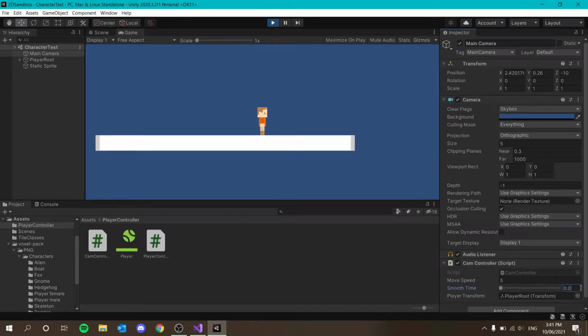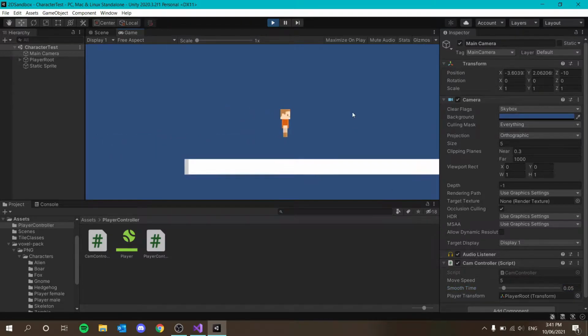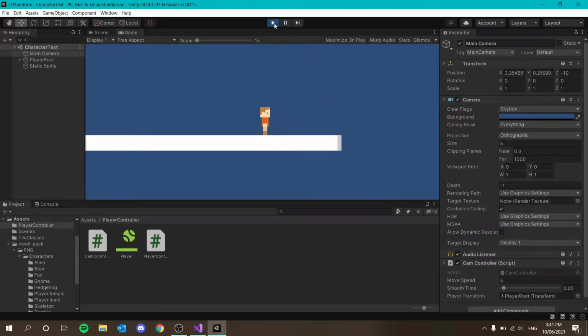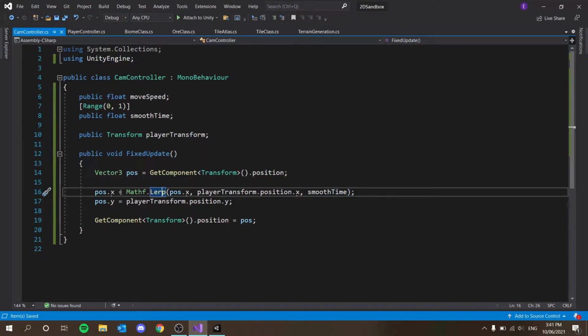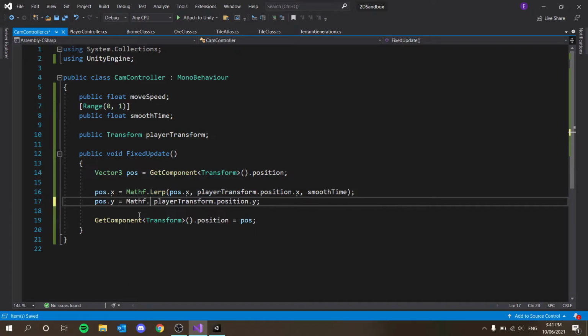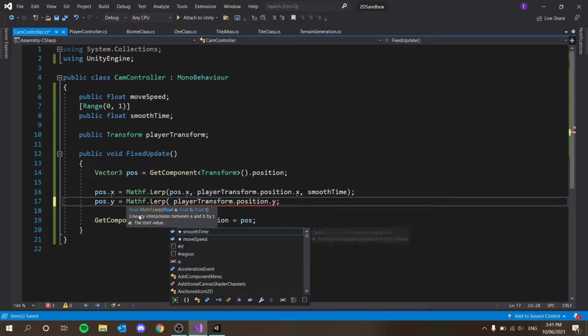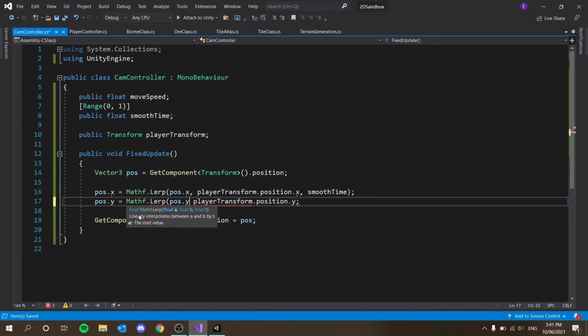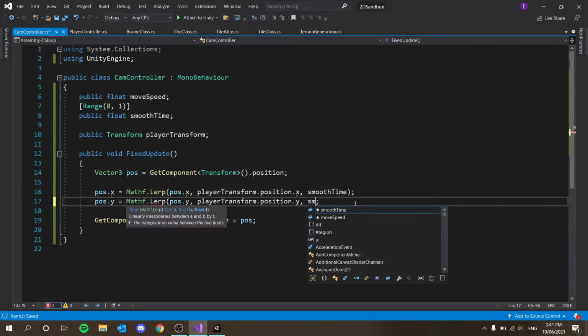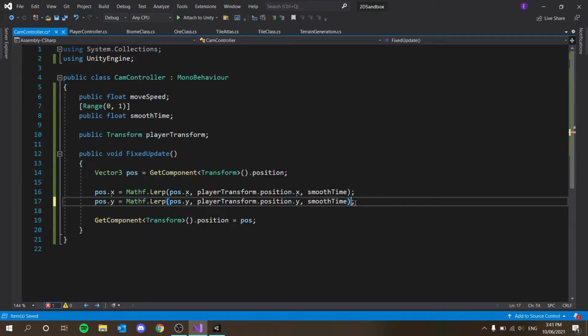There we go. So now there's a little bit of a delay. If I decrease this some more, you'll see that there's a lot of delay, except y is obviously not delayed. So we just got to do the same line, Mathf.Lerp, to the y-axis. So Mathf.Lerp pos.y, float B is that, smooth time is our float T, and there you go.